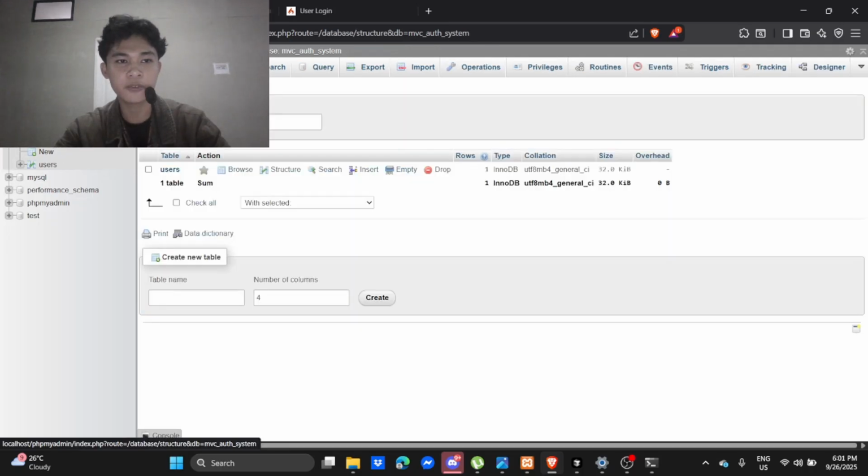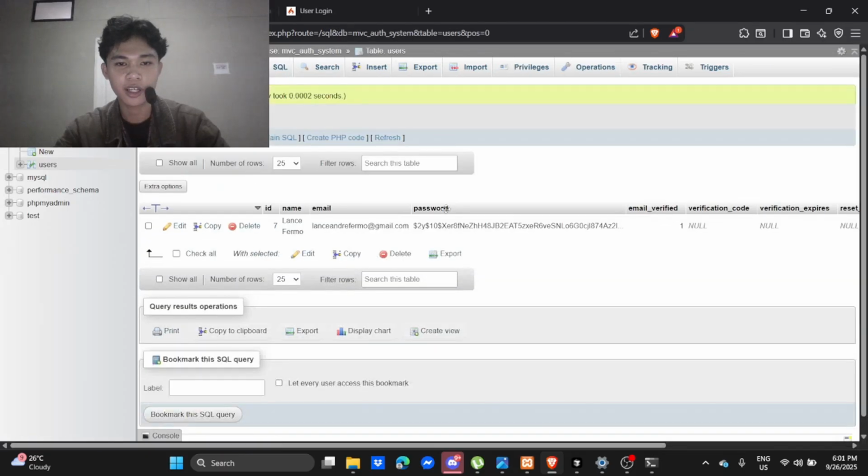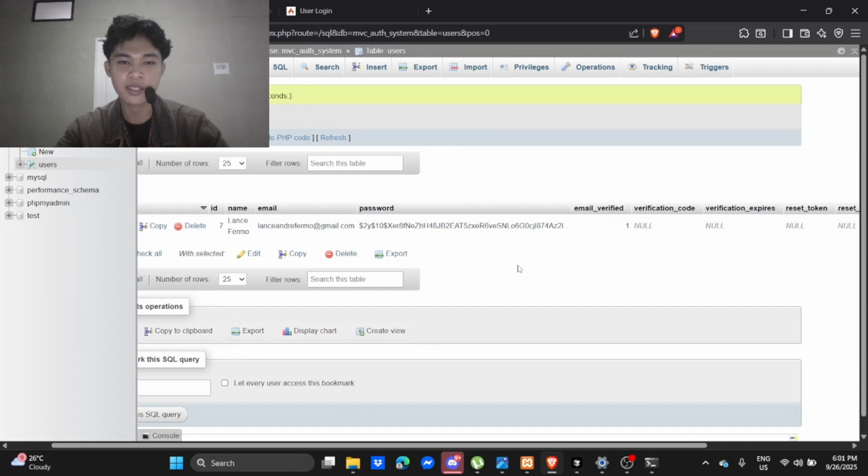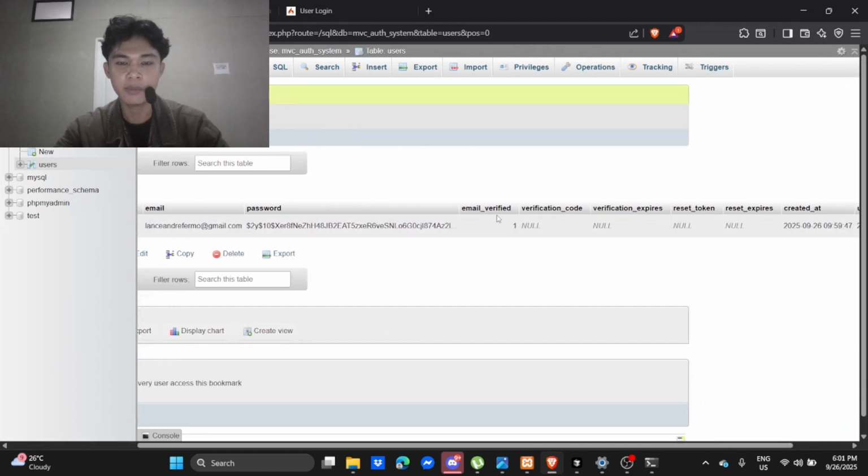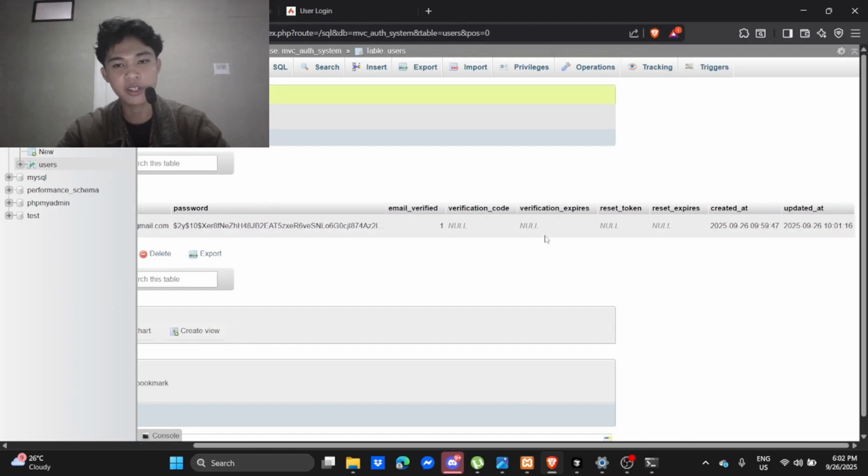Now from the system, this is our database. This is the MVC auth system database with only the users table. As you can see, the password that we gave is hashed with bcrypt. We have an email verified column, which stores whether the email you've given is verified or not, and the verification code, which of course expires after 15 minutes. There's also the reset token for if you've forgotten your password, and the reset code, which also expires after 15 minutes.